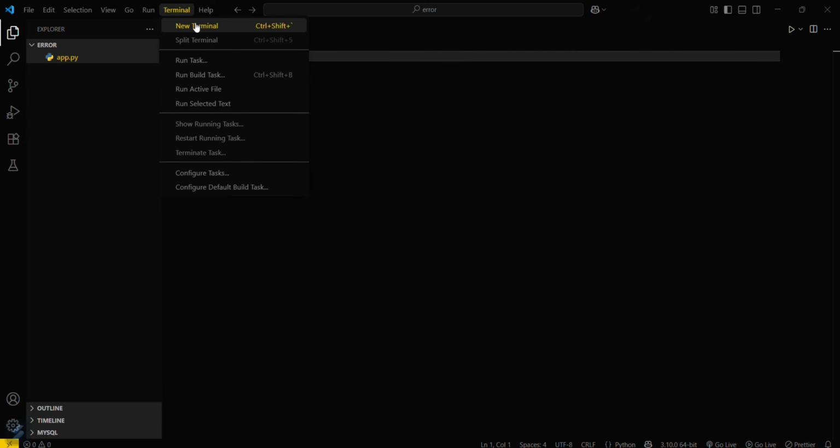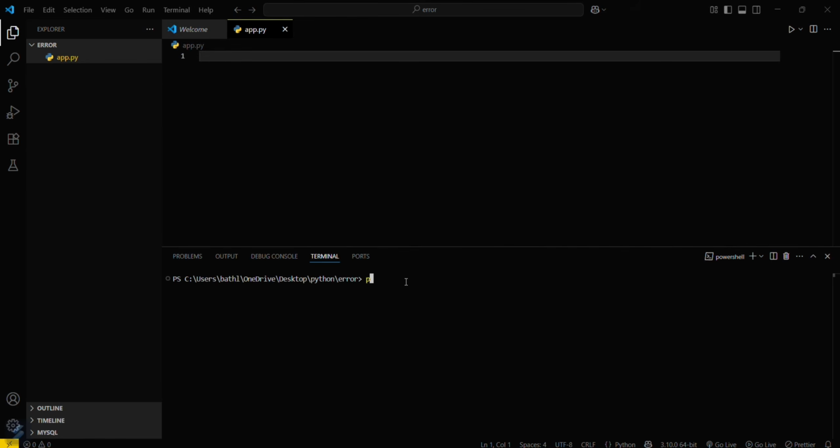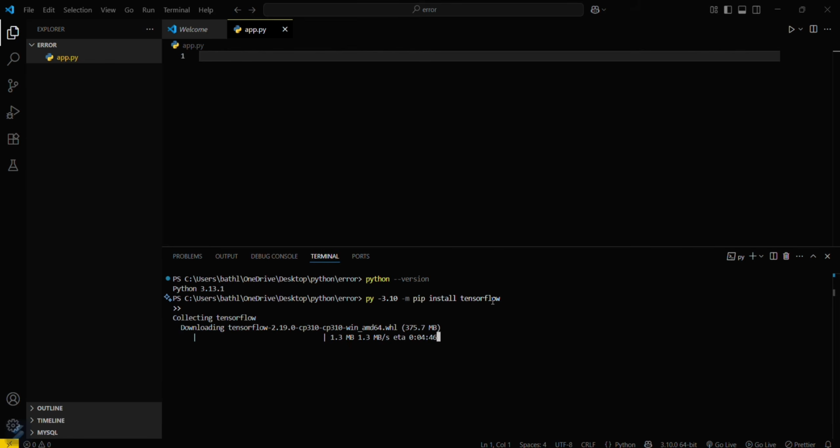Now reopen your terminal and check for python --version. This is currently using Python 3.13.1. So now what you have to do is simply place this command. What this is actually doing is calling that Python 3.10 version, and this is our simple pip install TensorFlow command. Just press enter. Now it will download all your packages. So you can see that our TensorFlow is downloading.